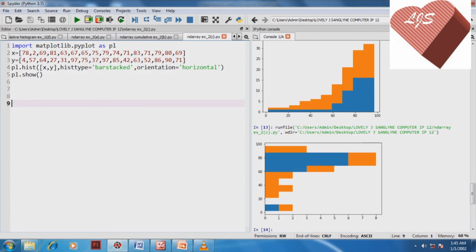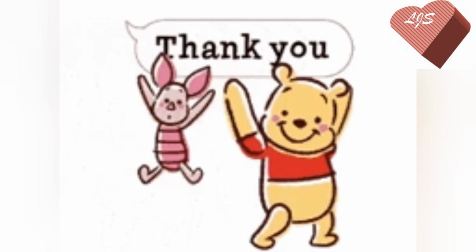So my dear students, I hope you understand creating histograms with Pyplot.